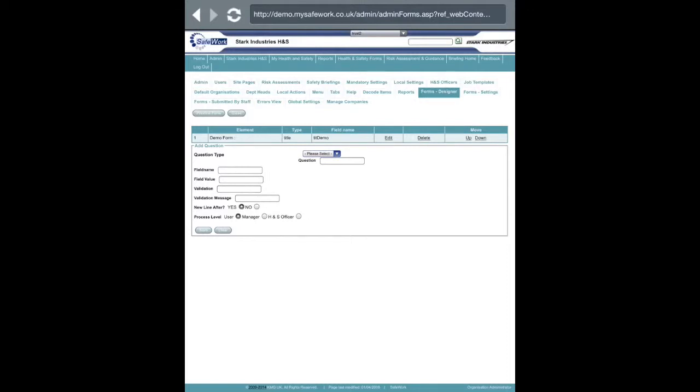Okay, so the next thing I'm going to do is add a slightly more complex question type. So we're going to add a radio button. Now radio buttons are effectively yes/no questions, or questions with various different options, such as please select your opinion on a scale of 1 to 5, or do you want this form to go to your line manager, yes, no, etc. So what we're going to do is type in a question that requires a yes/no answer. So I'm going to type, do you love SafeWork?